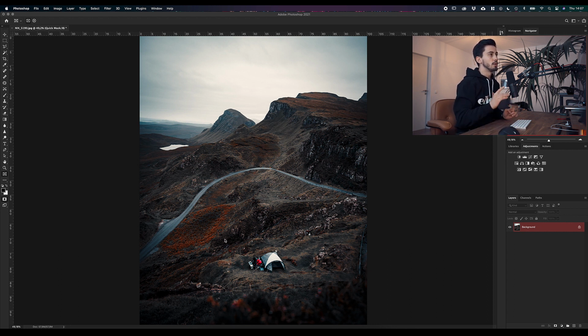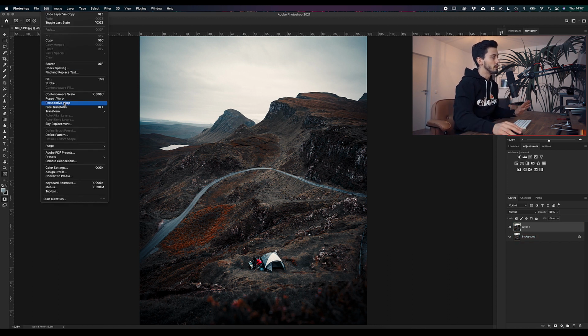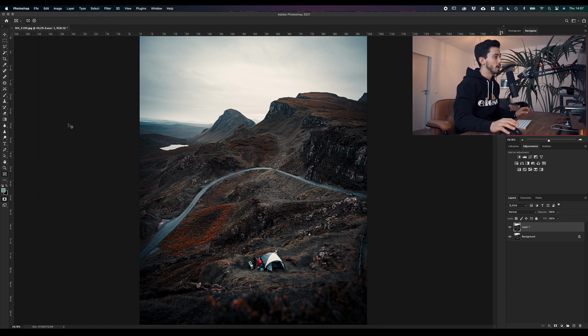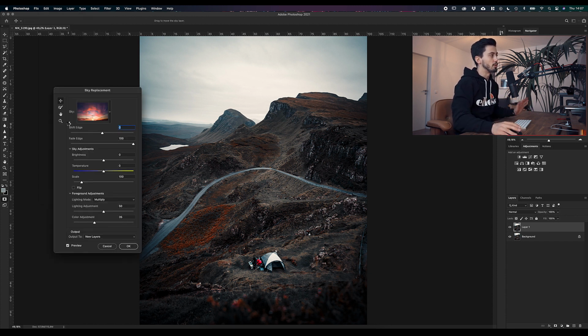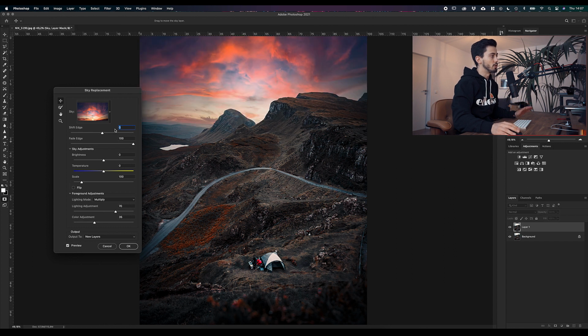So open one of the photos, and from here what I usually do is make a duplicate of the background layer. To do that, just click Ctrl or Command J. From here you can easily go to Edit, and down here you find the new sky replacement. And Photoshop itself is going to do a great job just on its own.